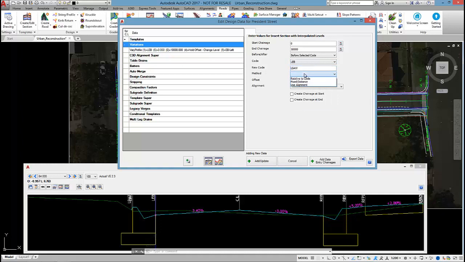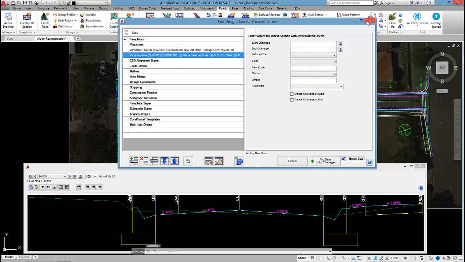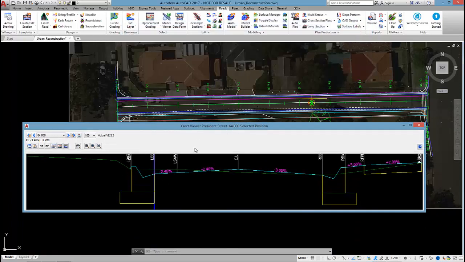I have three different methods for insertion. Relative to code would allow me to set a distance out from the LEB, which is actually what I want. Fixed distance would allow me to set a distance from the center line. And use alignment would allow me to draw an alignment along the road, and that controls where the saw cut is. But in this example, I want 0.6 out from LEB. We want to insert LSAW. So if I click on Add Update, you can see that that section has been added.